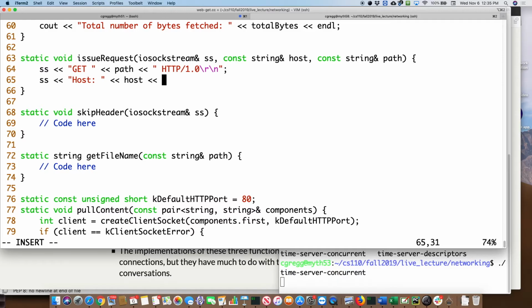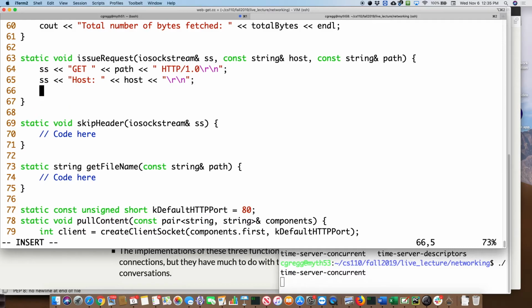Okay, and then we're going to send that in there. End L just won't do it on its own because you have to have these so that the web server will actually read it correctly. Okay, and then we send a blank line like that.